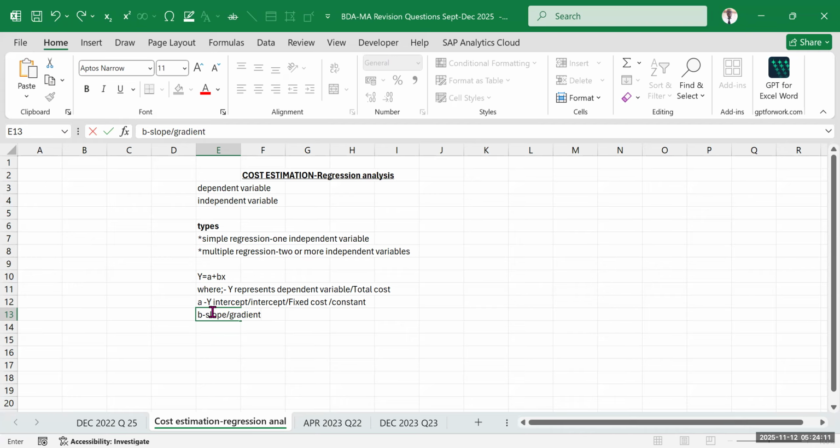But again, because we are doing cost estimation, it's good to always relate each of these elements in this equation to cost aspects. We started by the Y, we related it to total cost. We went to A, related it to fixed cost. Now we are in B. What cost aspect does B represent? B represents variable cost per unit. It's good to always remember to relate these aspects in cost estimation. It will help you big time.